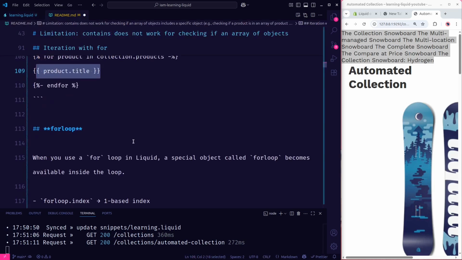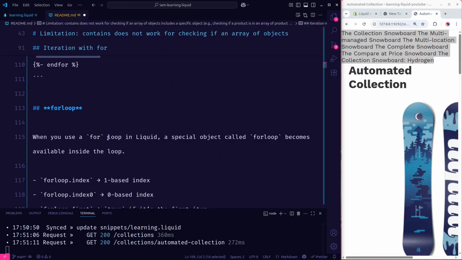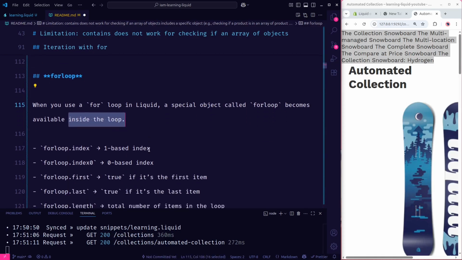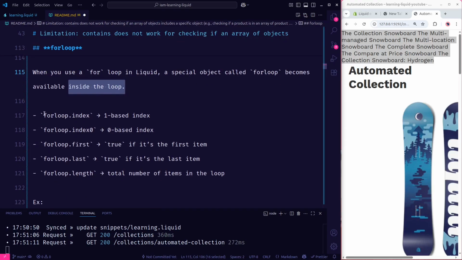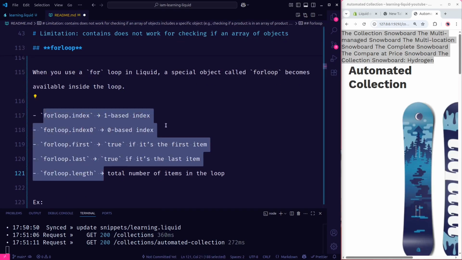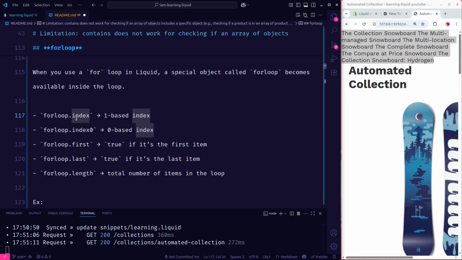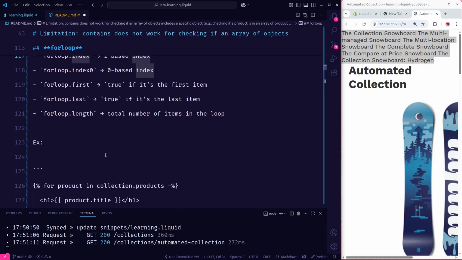And what you need to be aware of is that every time you're using a for loop in Liquid, a special object called forloop becomes available inside the loop. And this forloop has some properties. So you can see, for example, the forloop.index, the forloop.index0, and the forloop.first, and we have some examples here.